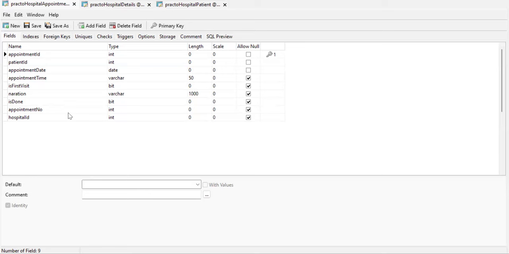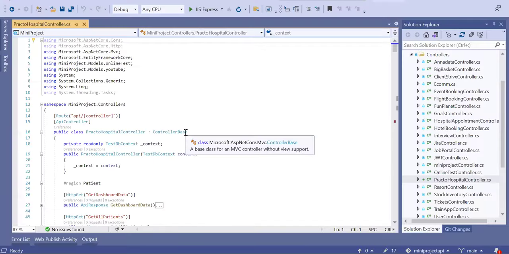We are storing the patient in another table, with its first visit narration, and the appointment number will be auto-generated, along with the hospital ID. Hospital ID is a foreign key, showing which hospital this appointment is for. In the patient table, again, we have the hospital ID and the patient's basic details. These are the tables. Then I'm developing the APIs with .NET Core.